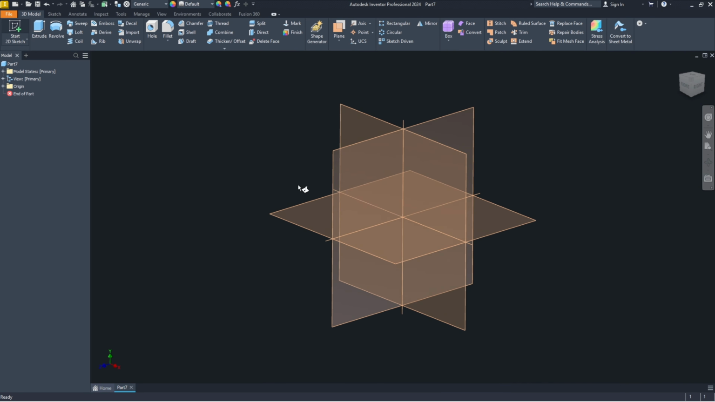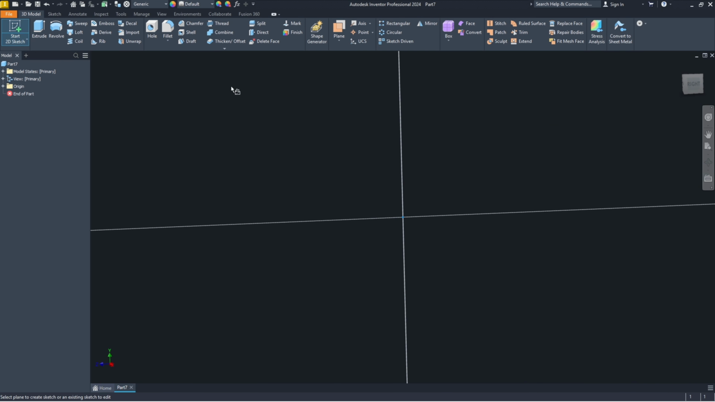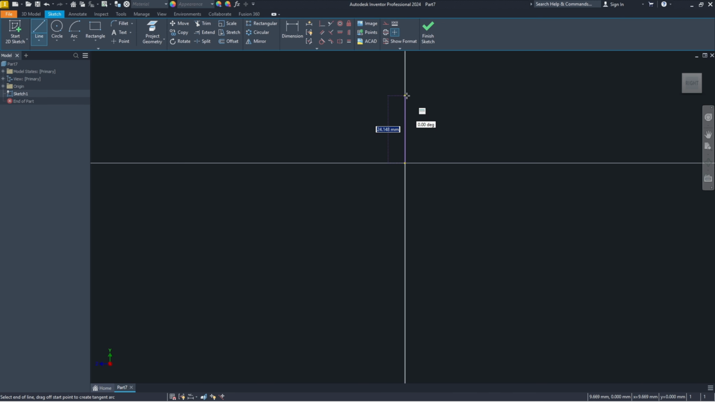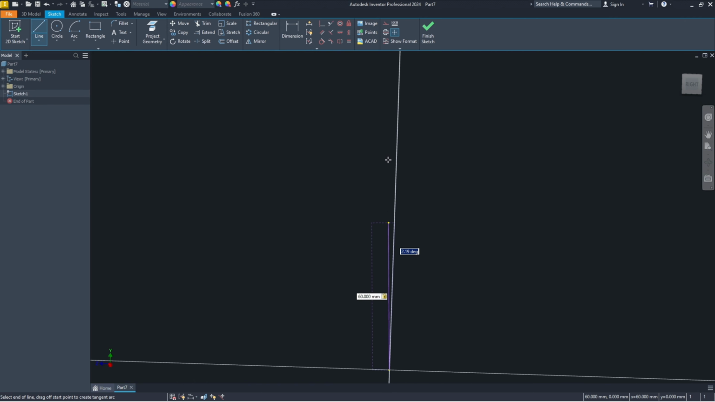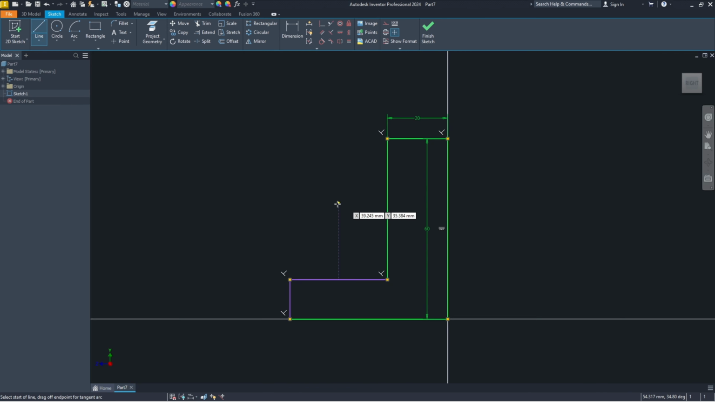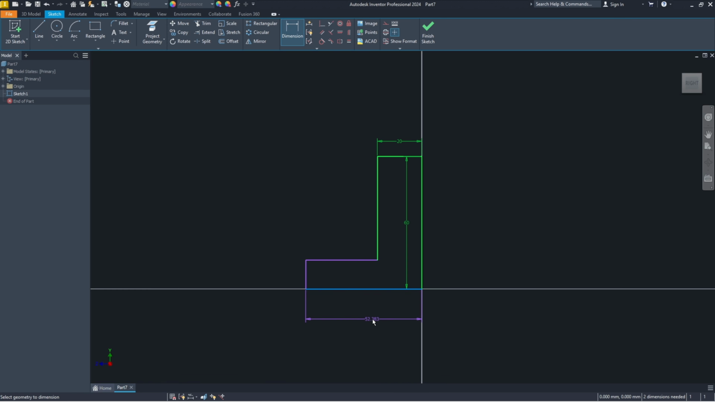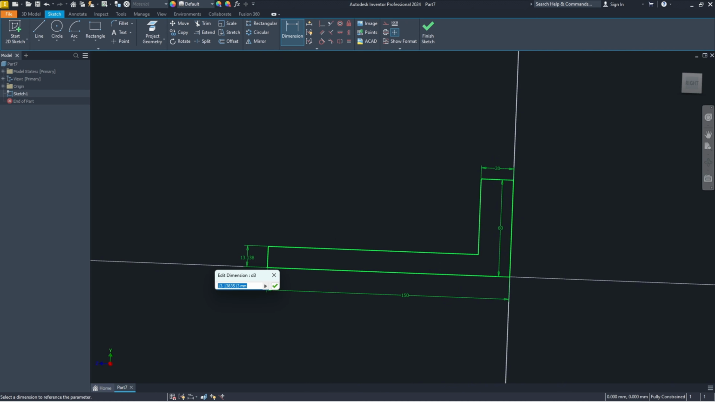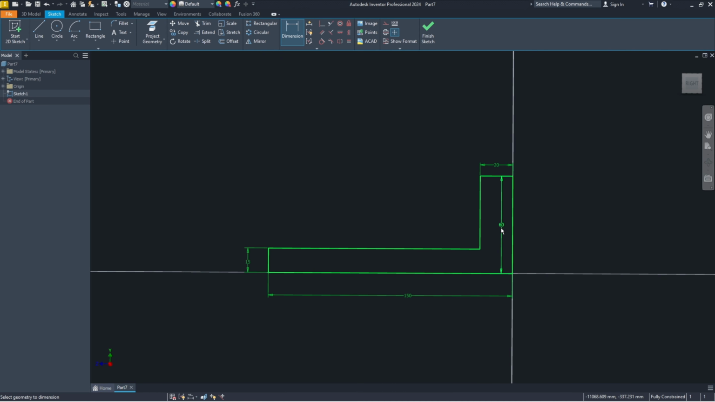Go to create a sketch and select the right plane. Select a line, click here in the midpoint. Make a line here with 60 millimeters. And make a line here with 20 millimeters. And I will make this sketch here and put the dimensions later. And go to dimension. This line here has 150 millimeters. And this line here has 15 millimeters of length. We made this one.